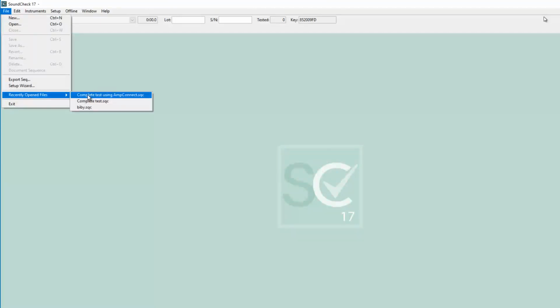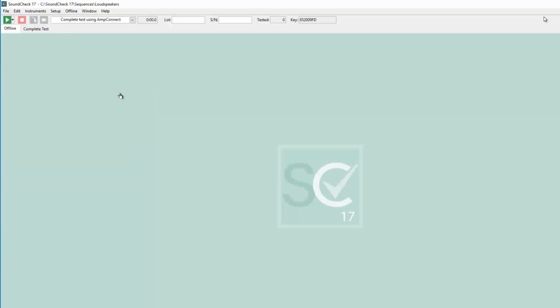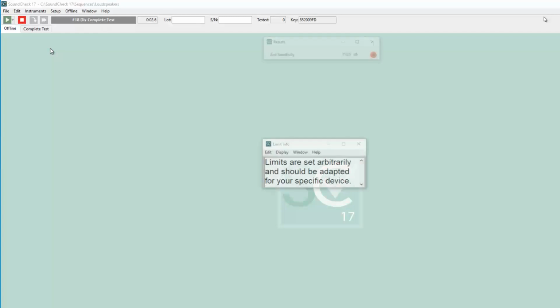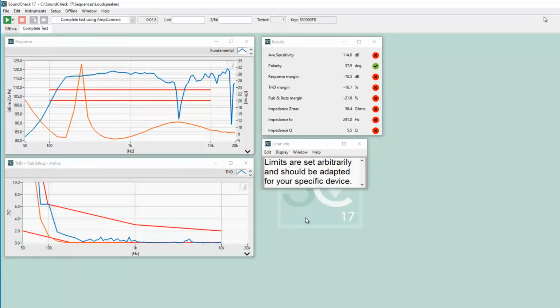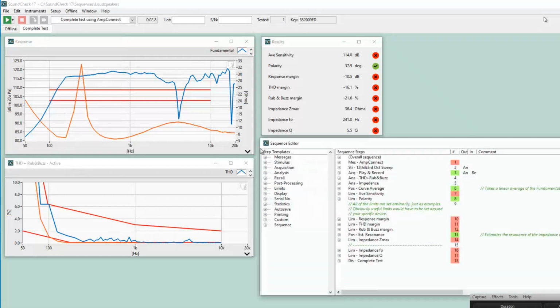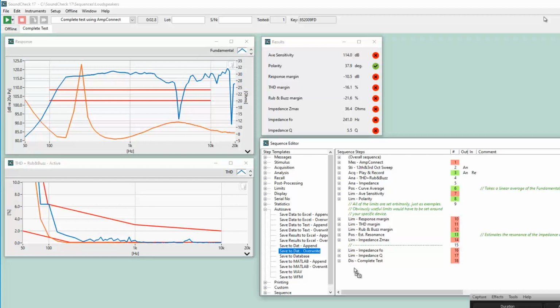So what we want to do here is add an autosave step. When the sequence is run, it will take the data from memory and save it to disk. That way it can be opened later in SoundCheck or any other program I want. I'll choose the Save to DAT Overwrite template and drop it at the end of the sequence.